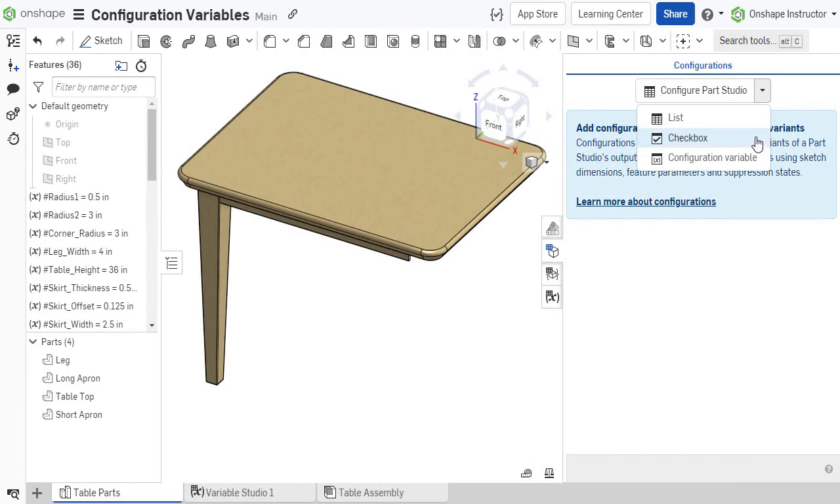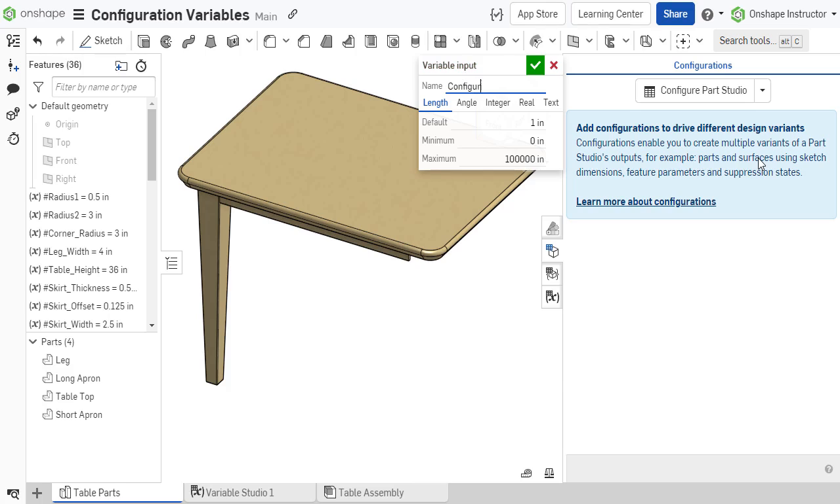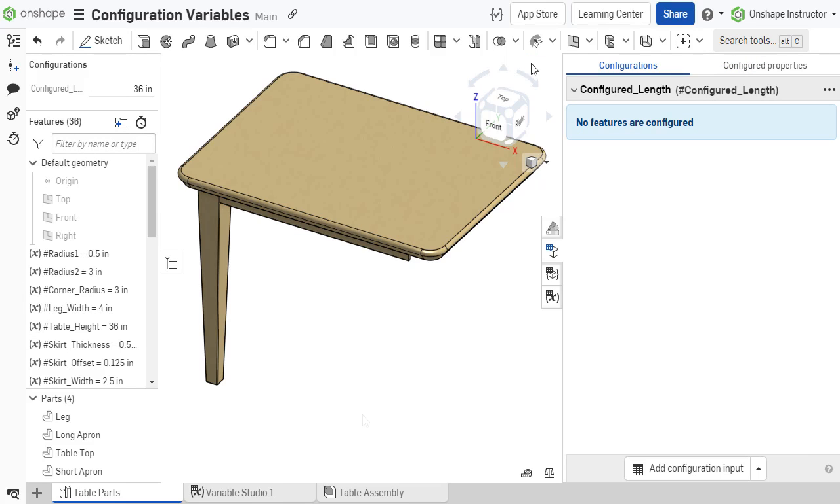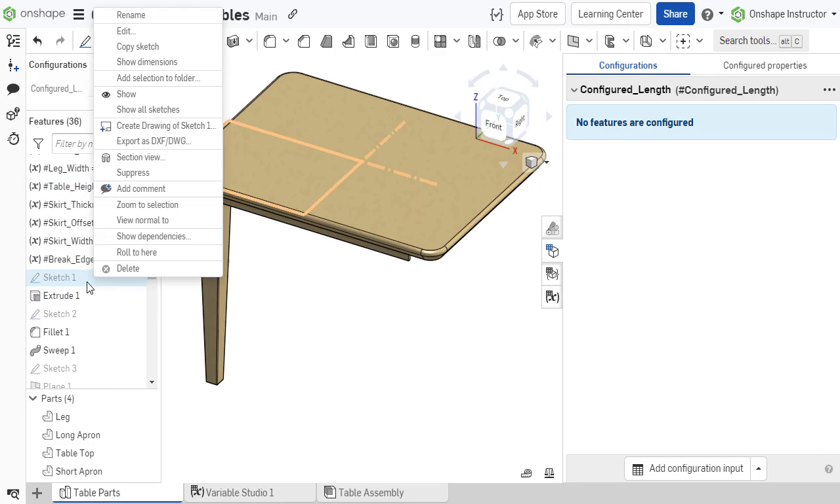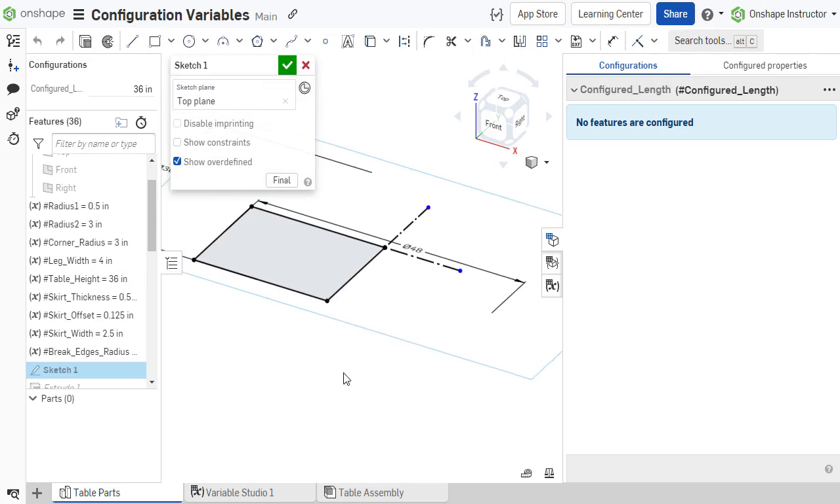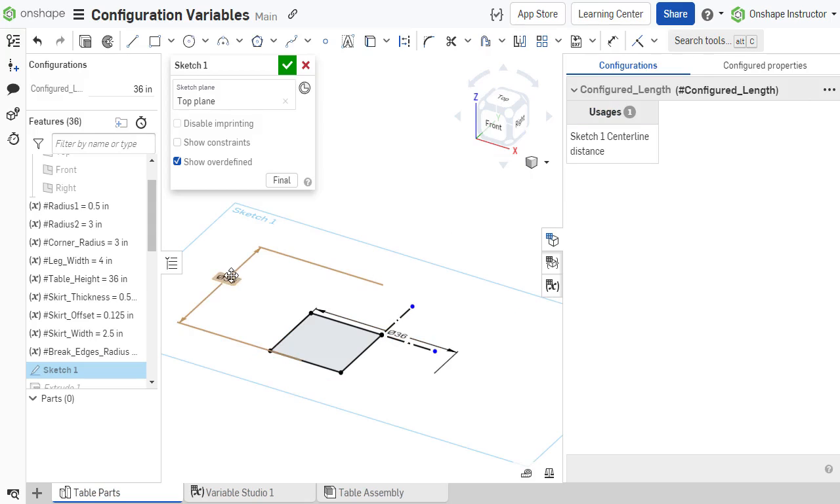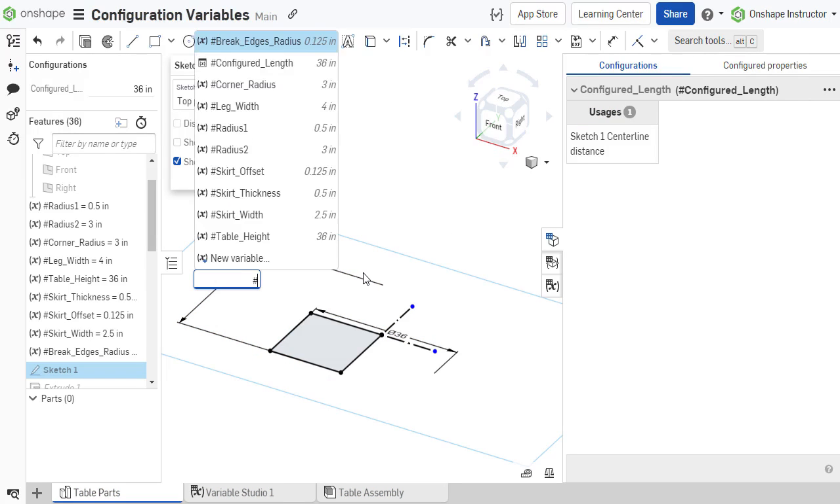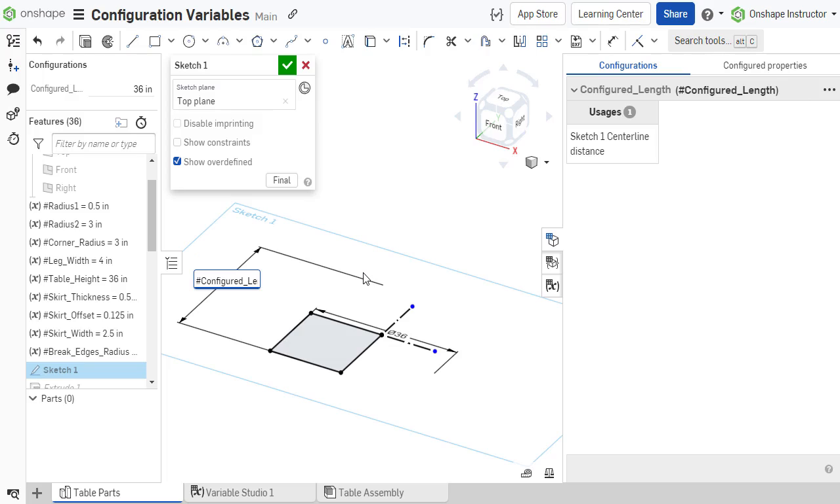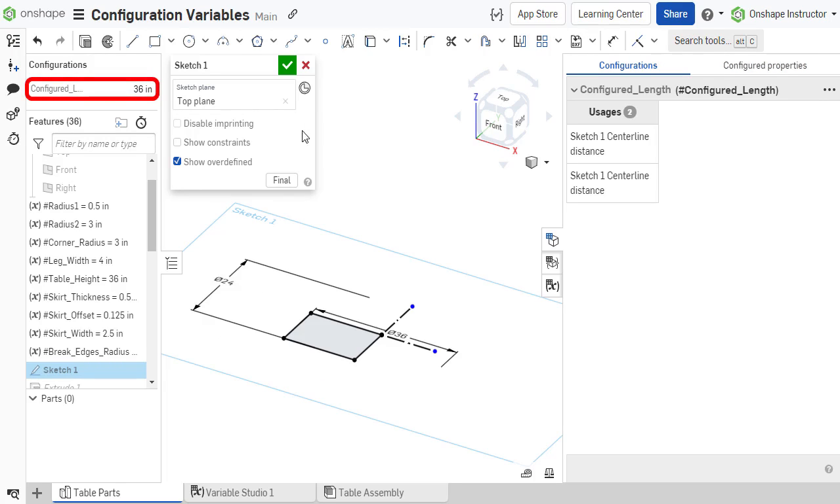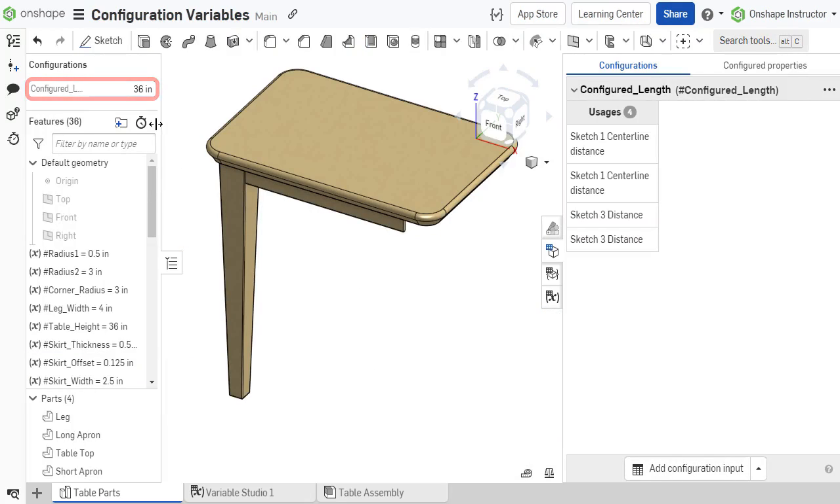As an example, let's create a configuration variable, configured length. Going back to the original sketch, we'll set the length equal to the configured variable by right-clicking and choosing Set to Configured Length. We'll also drive the width with this configured variable and enter configured length times 2/3 for its expression. Now, a configurations field appears above the feature list, and a value for configured length can be entered to view the effects on the model.